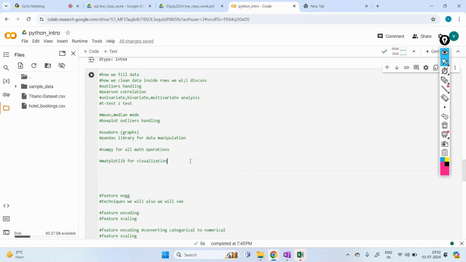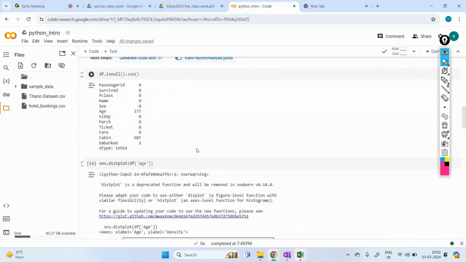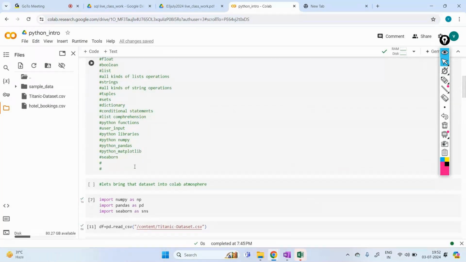We'll go through Python step by step, and you'll understand. If you practice for 1 or 1.5 hours daily, you can easily understand this kind of thing. These are all things we'll cover one by one.